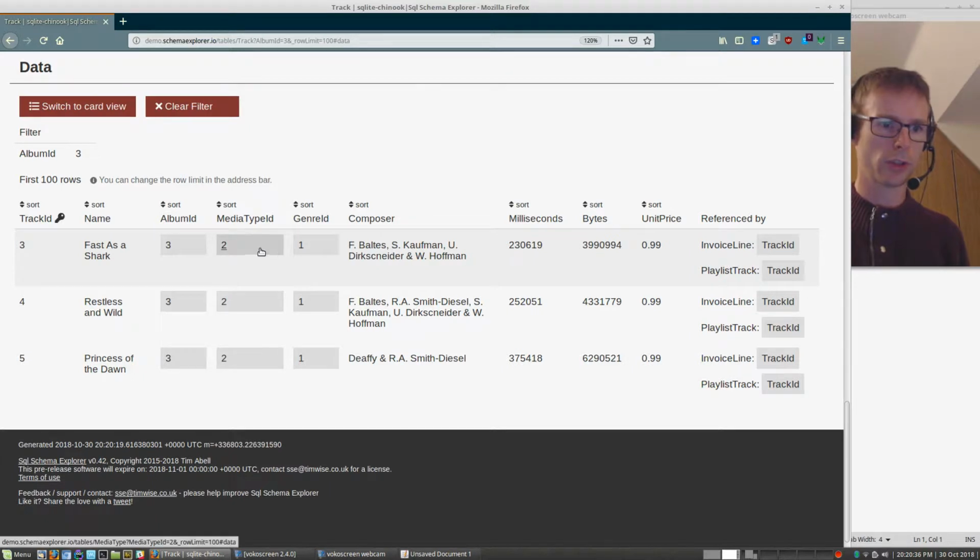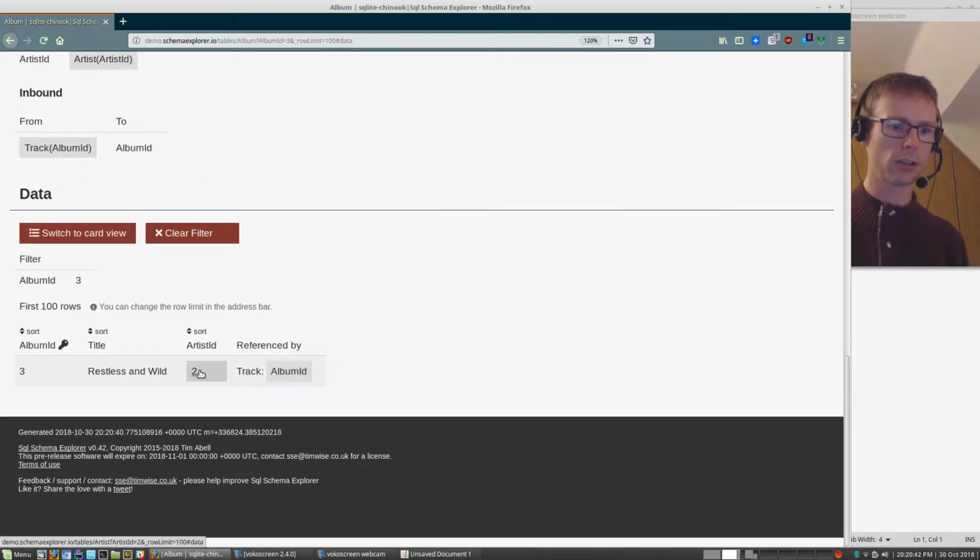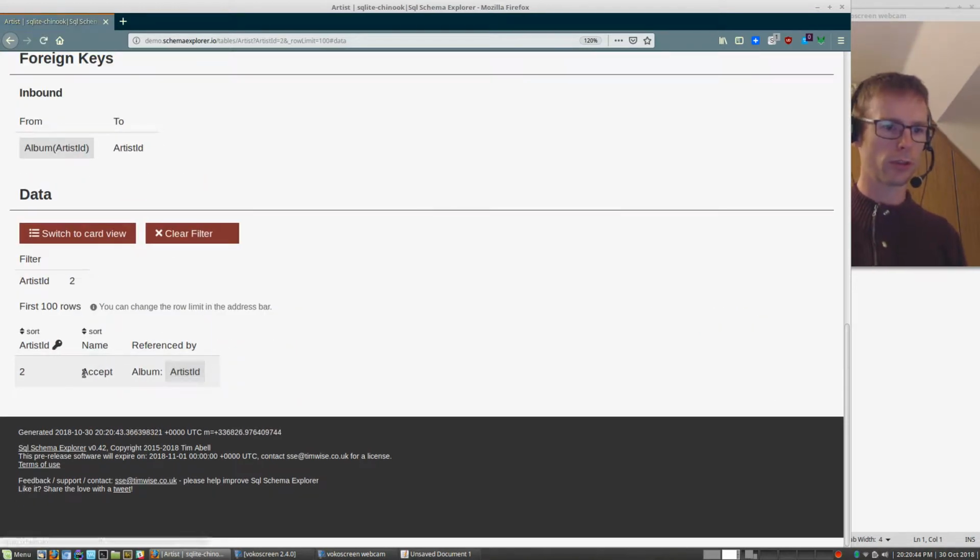So let's see if we can go and figure that out. So let's take a punt that maybe artist is in album. Yes, artist is in album, so we can jump straight through.